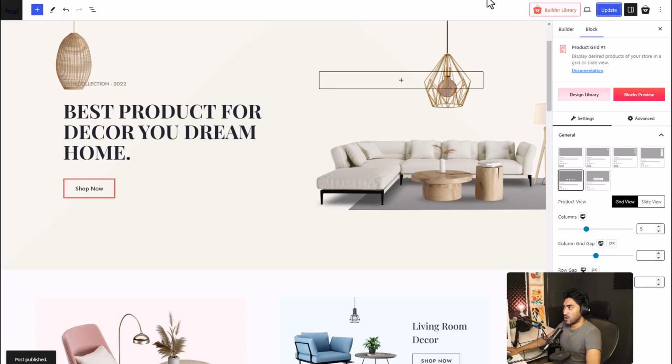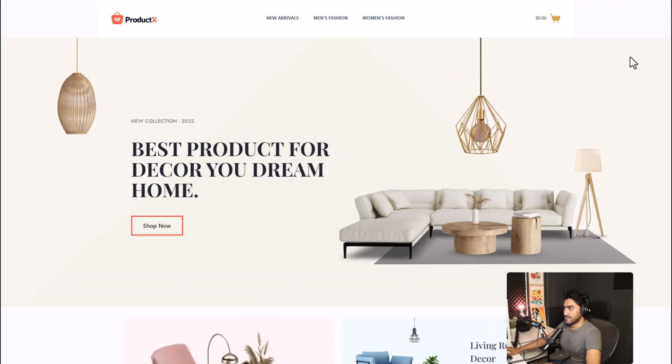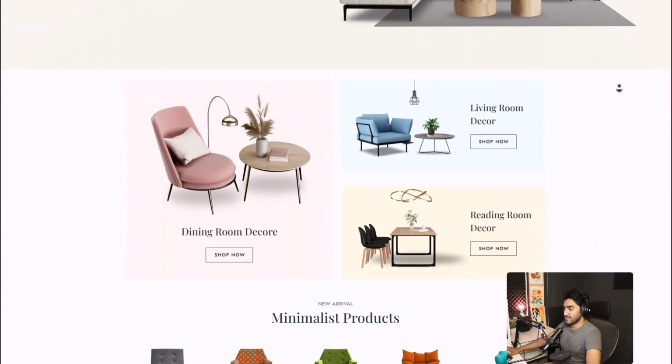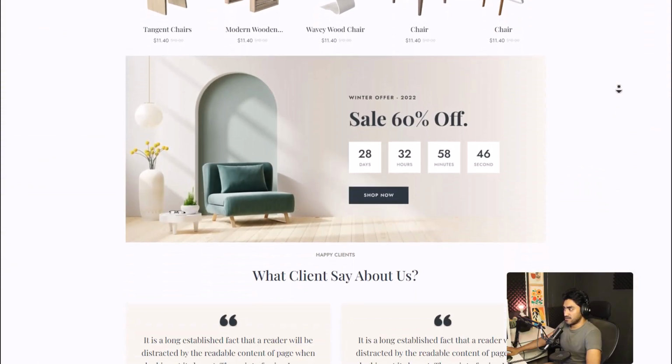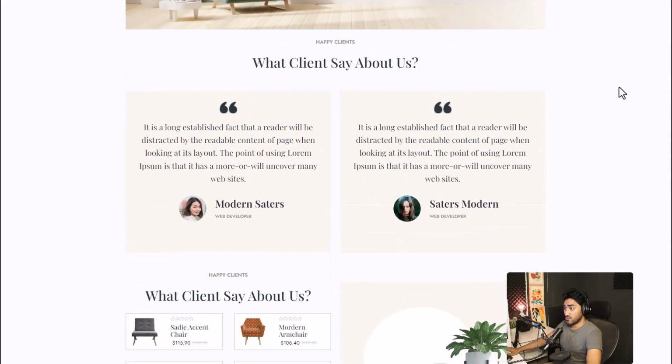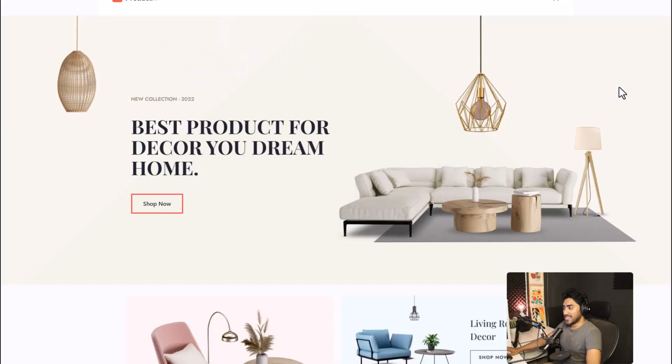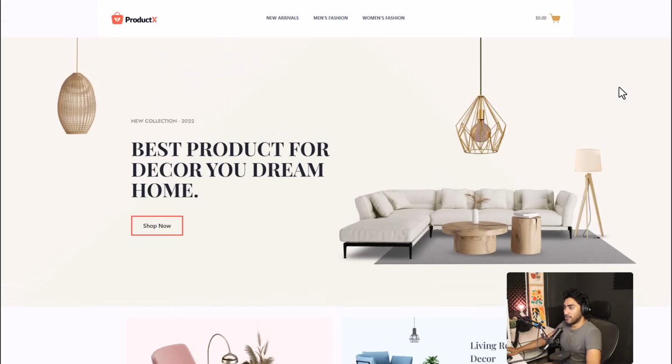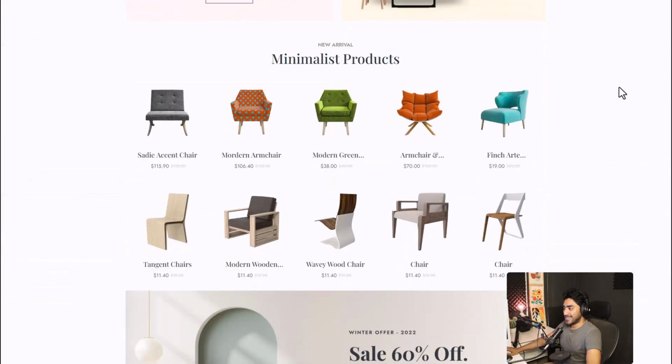Let's see how our home page looks in the front end. Wow, it's done. This is a very beautiful home page, and all I did was click on the import button and my entire home page is good to go.